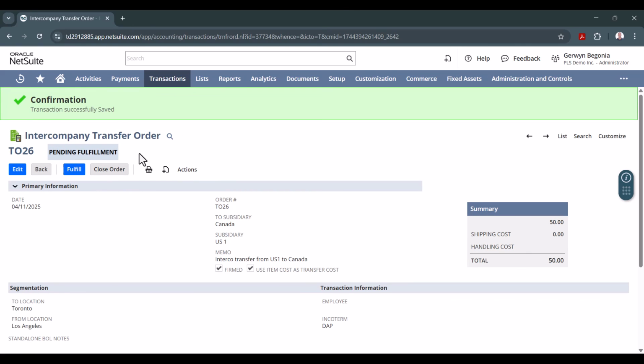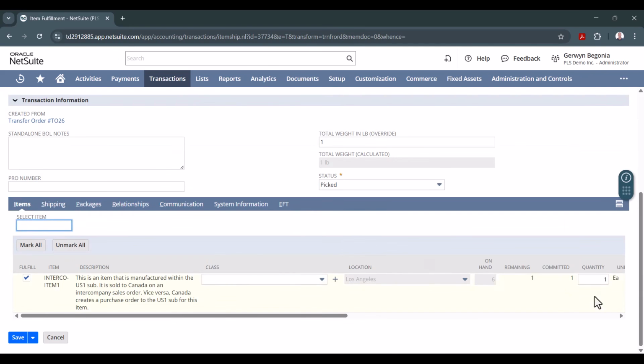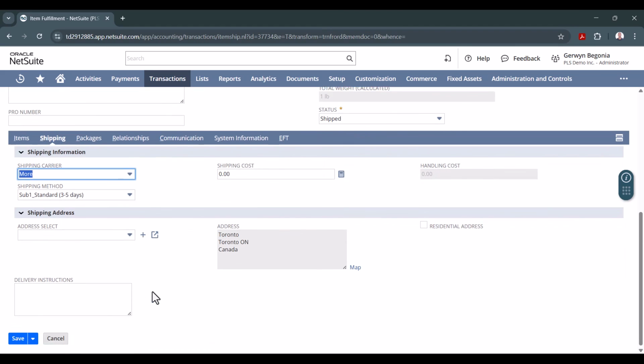So really there hasn't been an exchange of goods yet. We still have to fulfill the order, which means we need to pick, pack, and ship it. So let's go ahead and click on fulfill. Again, we're just saying a quantity of 1. We'll just say its status now is shipped, right? And we'll go ahead and save that.